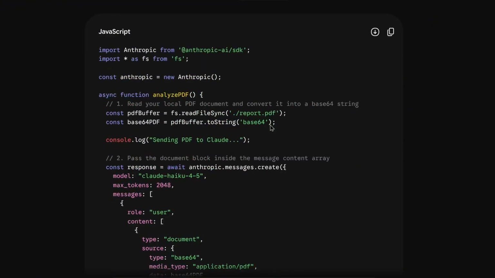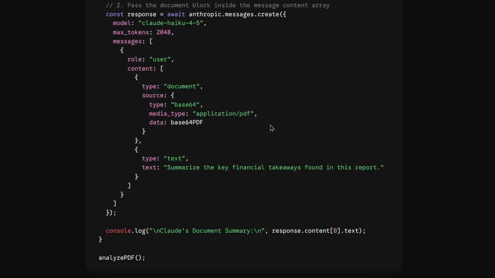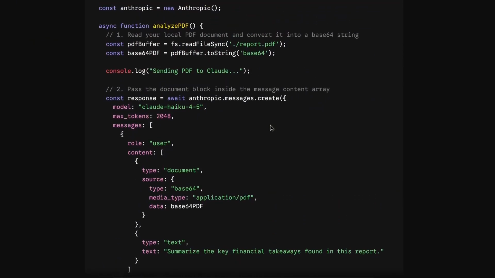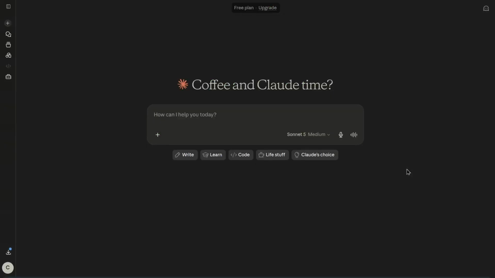After running both scripts successfully, you've confirmed that your application can communicate with Claude using multimodal inputs rather than plain text alone. From this point, you can build much more advanced workflows that combine text, images, and documents within the same application.